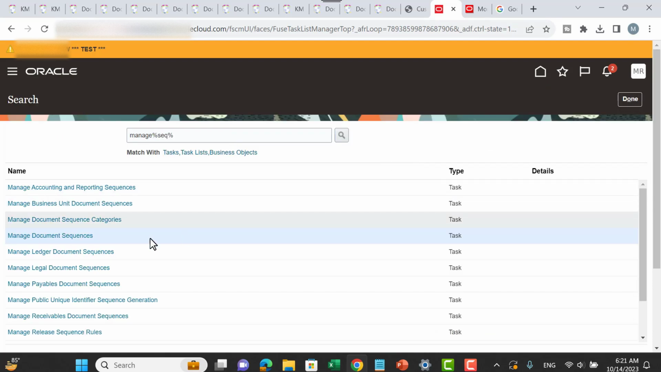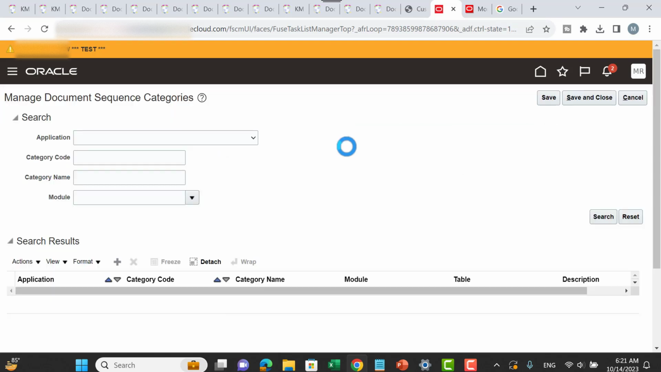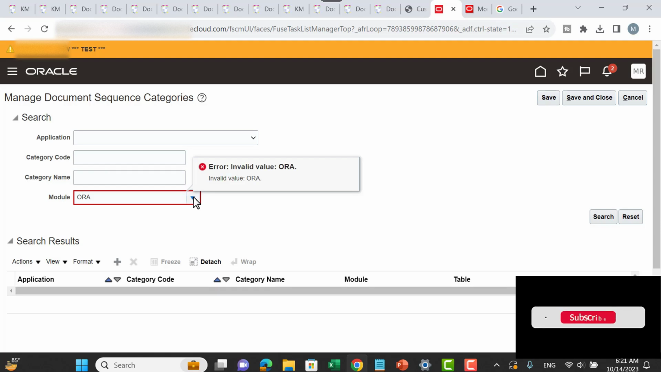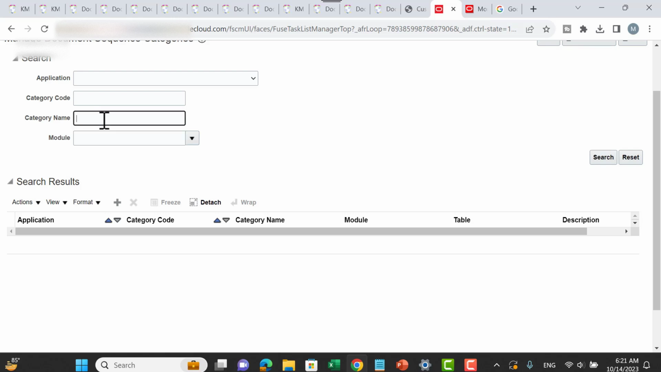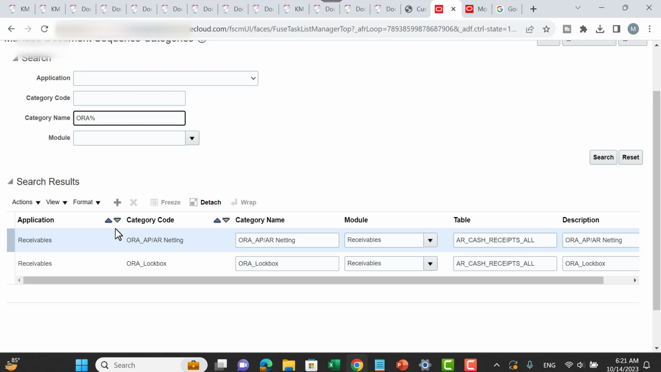The other one, the same for Aura AP/AR netting. Sorry, I have to select it here. Aura AP/AR netting. I think this is also standard from Oracle. You have also to create a sequence for it.